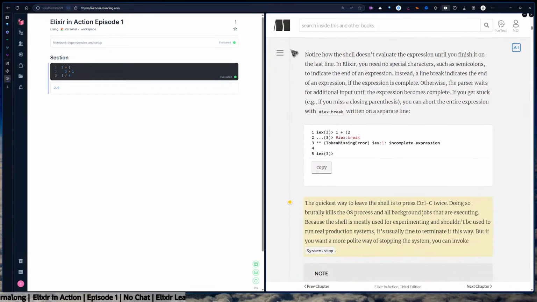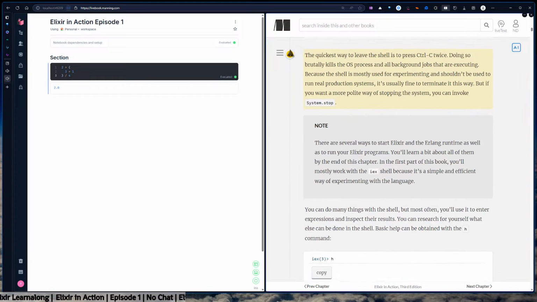The quickest way to leave the shell is to press Ctrl-C twice. Doing so brutally kills the OS process and all background jobs that are executing. Because the shell is mostly used for experimenting and shouldn't be used to run real production systems, it's usually fine to terminate it this way. But if you want a more polite way of stopping the system, you can invoke System.stop.